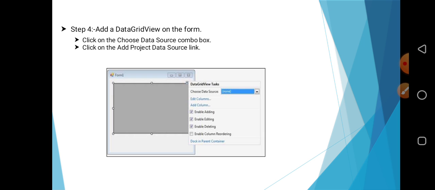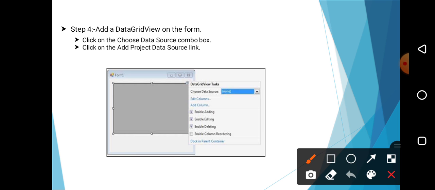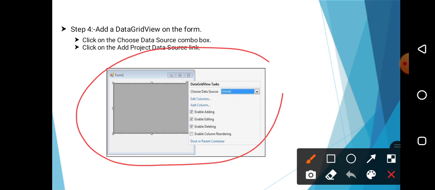Now, you have completed the concept of connection to the database. But if you want to access it in your VB.NET application, how do you do that? In the VB.NET application, take one DataGridView. DataGridView helps you to show your data on your application. Once you take that DataGridView on your application, it will automatically allow you to choose the data source.